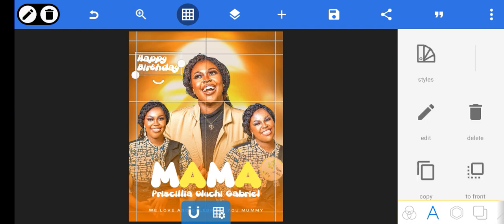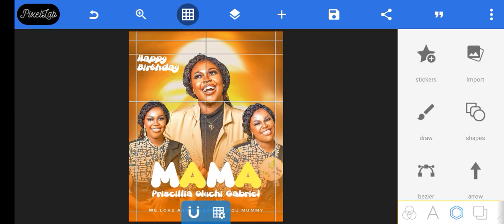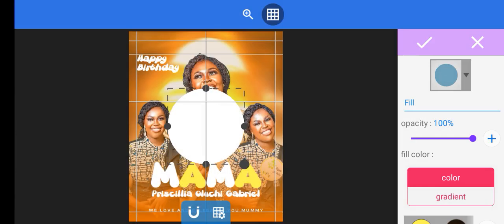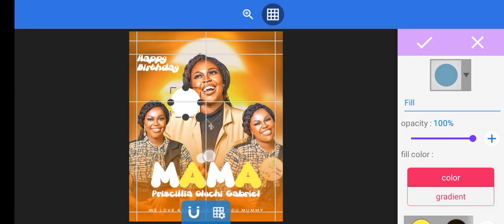And after doing that, I'm going to get a shape so we can fix the dates. Let's get a shape. You can get a circle in two ways, either by getting a square and increasing the radius, or tap on this and get your circle. You can see now, I'm just going to bring this here. Okay, so I have that.